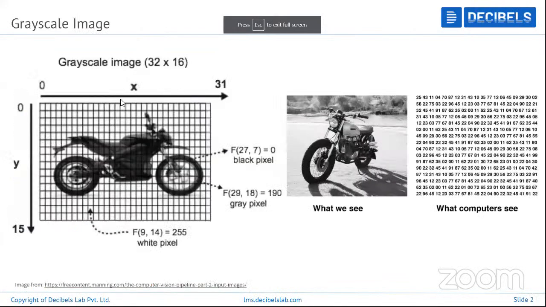So you can see here there's a grayscale image, and this is what we see, but this is what the image actually is, what the computer sees. You can see the values and all. So the computer sees this, not this. It won't be able to understand this, but it will be able to understand numbers.